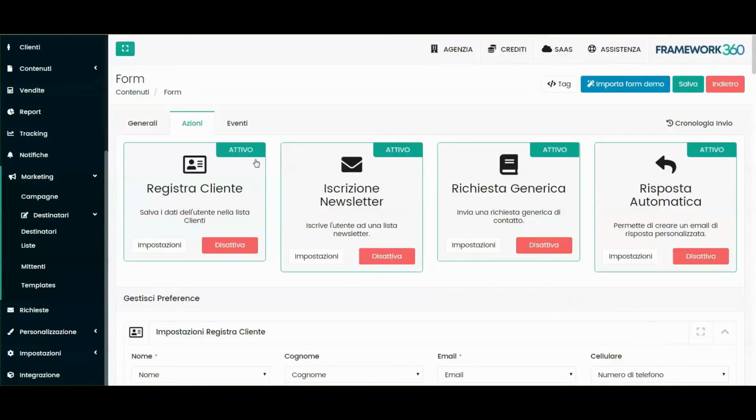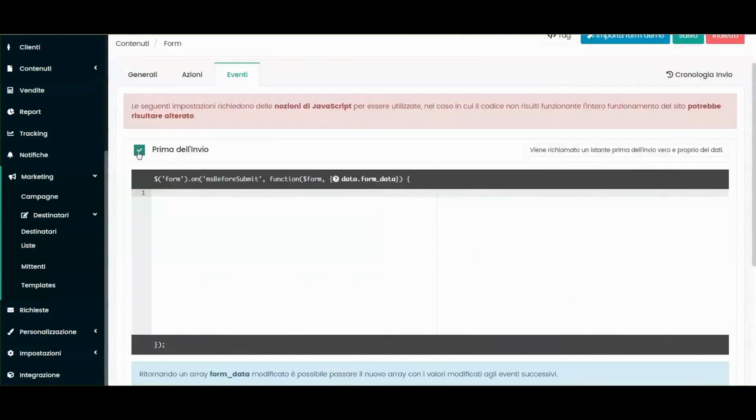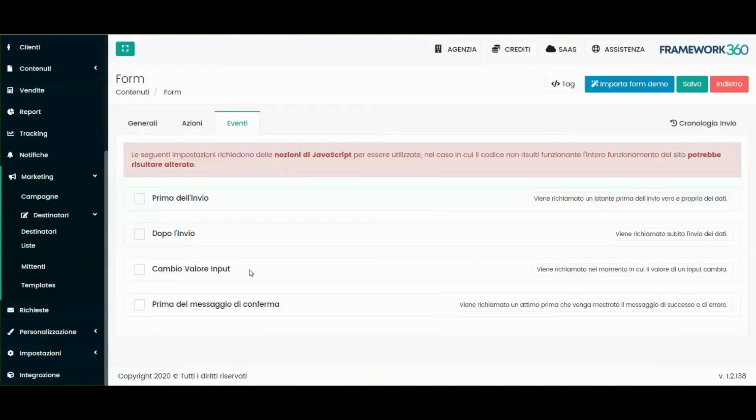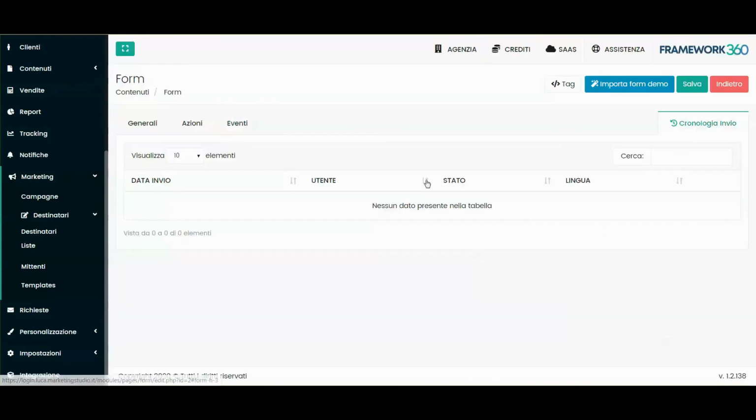Another important feature we have available is the ability to add custom JavaScript before submission, after submission, when changing the value, for example, of a select, or before the confirmation message. For those with basic programming knowledge, this is very important because we have the possibility to add, for example, an alert, a pop-up, any content generated via JavaScript upon a form submission. As the last tab, we also have the submission history, which is the ability to see all the requests that have been sent from this specific form, from this specific module.